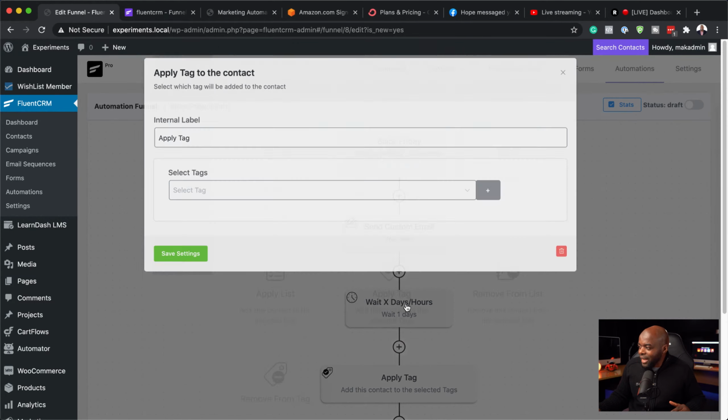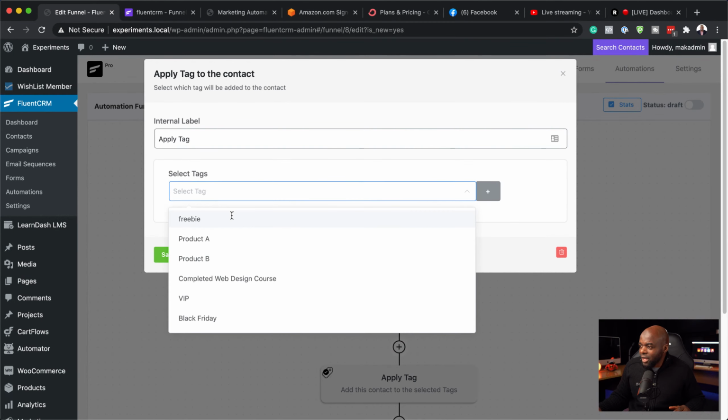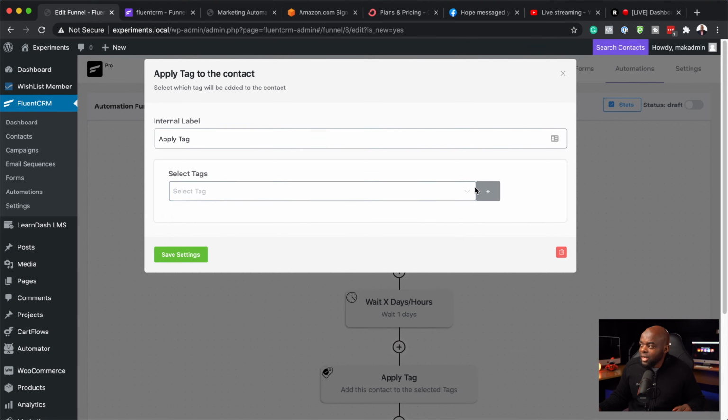You can also apply a tag. So we could say, okay, first time buyer. Now, before we were able to add a tag right from the beginning, as I suggested, but the recent update is you can add your tag from here now. So if I click here on this plus button, I can add my tag. So I can say first time buyer.